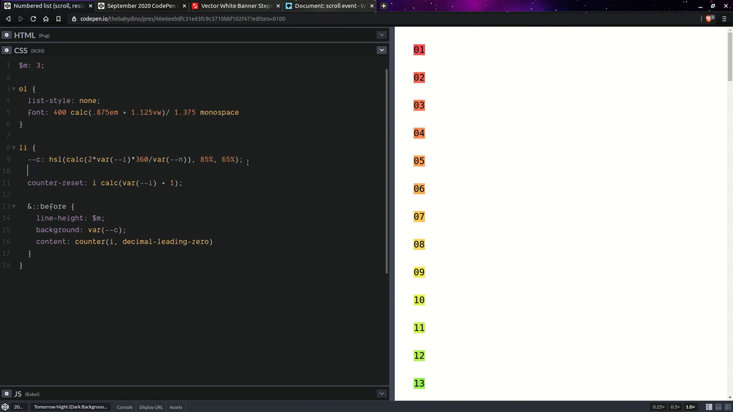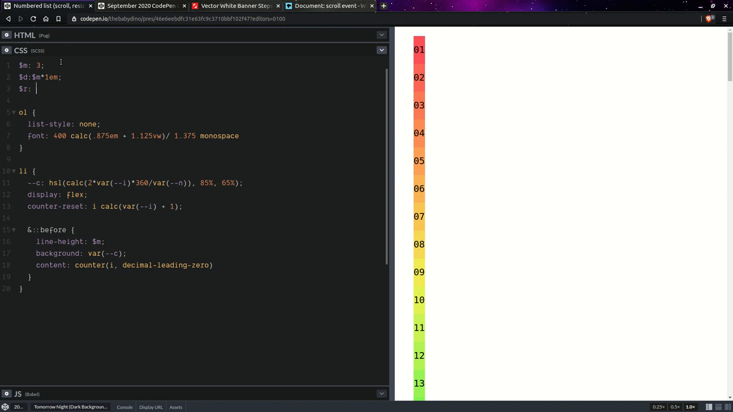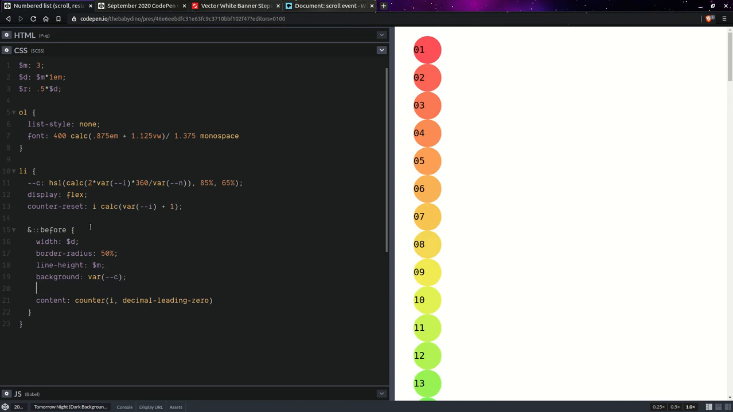Something else I want to set here is display flex, because by default the before is inline. Let's also set a diameter here. So this is going to be the multiplier times 1em, and let's also compute the radius, which is going to be half the diameter. So you don't have to keep computing this in the code. So here we set the width to that diameter, and we also set a border radius 50%. Okay, now we align that text in the middle.